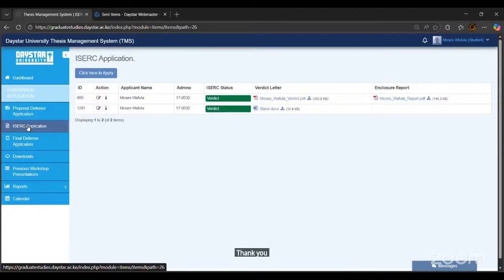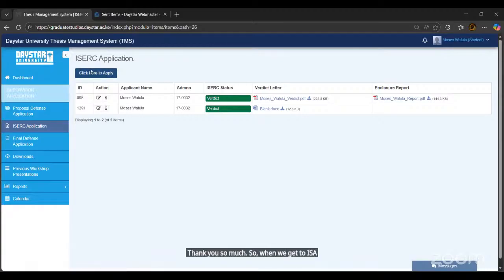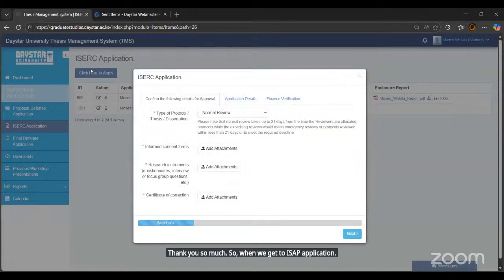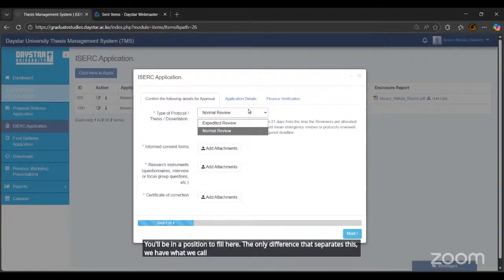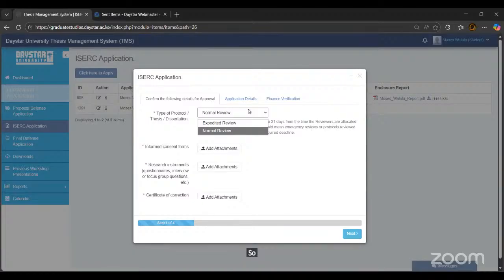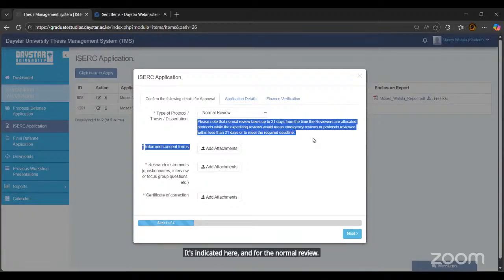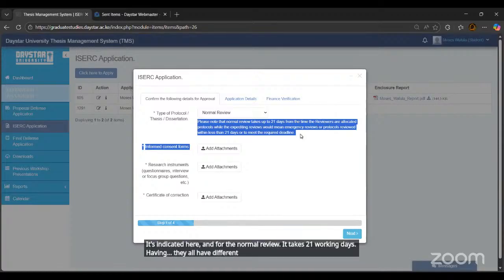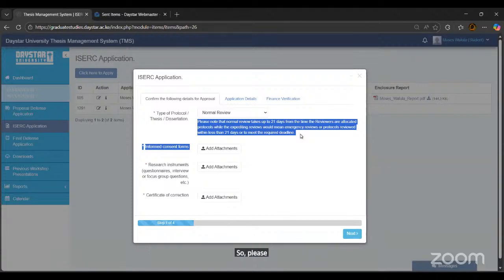Thank you so much. So when we get to the Isaac application, the same document Dr. Awia was talking about that is under downloads, you'll be in a position to fill here. The only difference is that we have what we call normal review and expedited review. For the expedited, it only takes 7 working days. It's indicated here. And for the normal review, it takes 21 working days. They all have different rates of payment, so please look at that and see the type of payment.